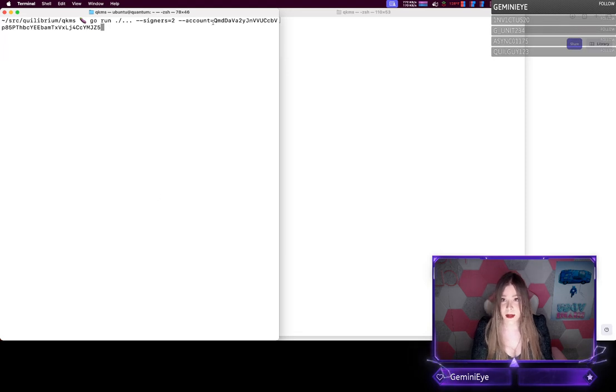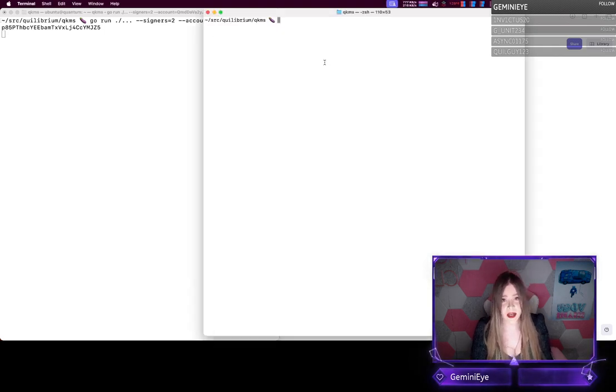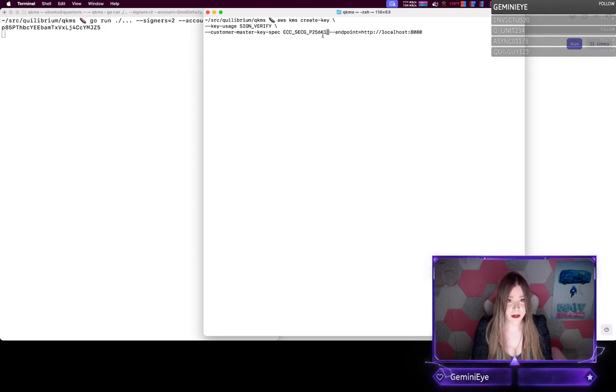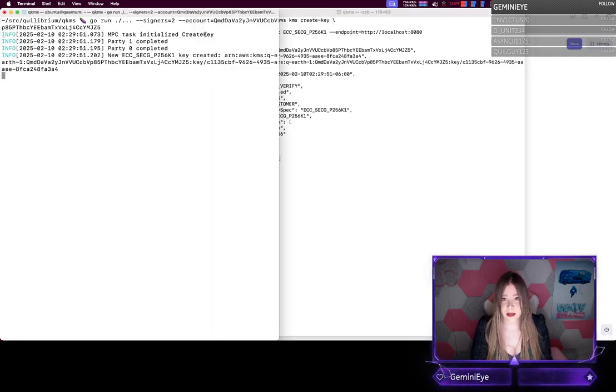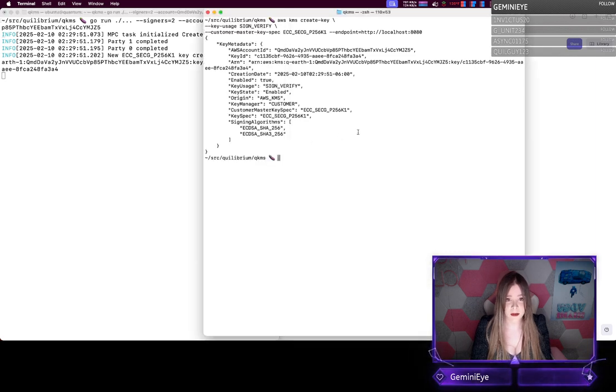So we'll go ahead, and I have an example of a KMS API. I'm going to spawn it with only 2 signers, and I'm going to use the preset account that's holding some keys. And I'm going to go ahead and actually create a key. And as you can see here, this is the AWS API. The only difference is I'm pointing the endpoint to the KMS API. And so what we're going to do is we're going to create a SecP256K1 key, or in other words, a Bitcoin or Ethereum key. And we're going to just run that. And you can see that it creates a key task. 2 different parties pick up on it and then complete the operation and create the key.